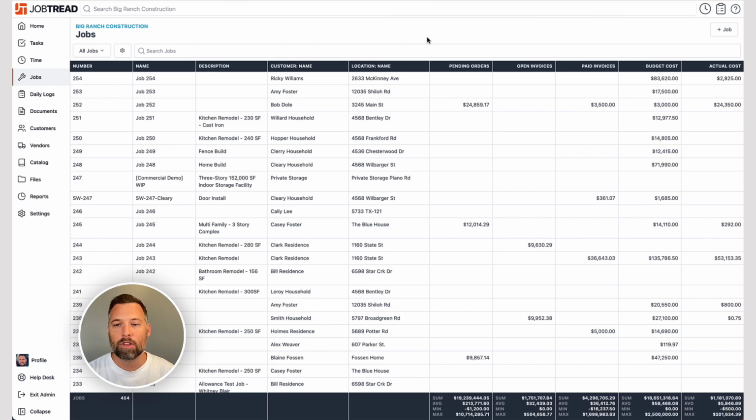Hey all, today I wanted to walk through some really exciting updates for CostPlus shops. We made a bunch of improvements here that I've been talking about with people for the past couple of months, and I think this is a huge step forward for anyone that's running CostPlus jobs. It's going to make life a lot easier.